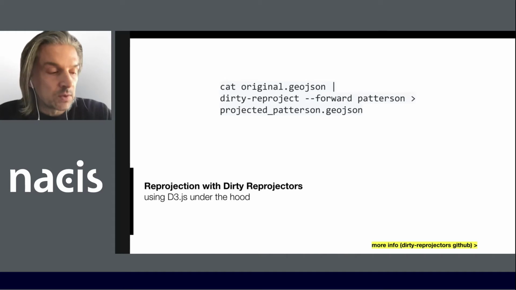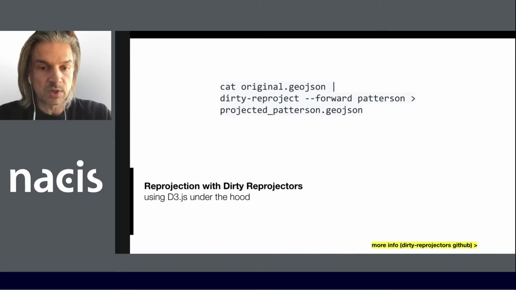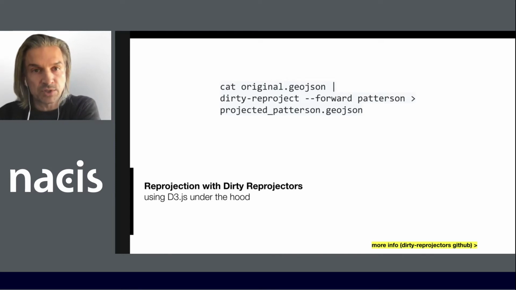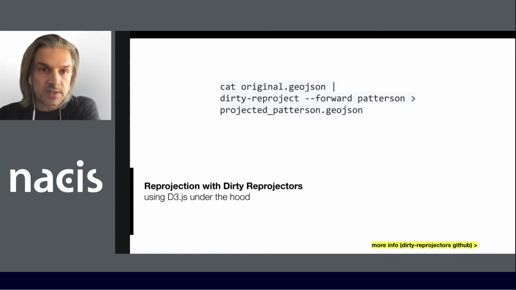The one thing I used for this project, though, was something called Dirty Reprojectors, which I had never used before. And it seems to make a lot of these things a little bit easier, a little bit less awkward. The cool thing that Dirty Reprojectors uses is that it's using D3 libraries under the hood. So it has all kinds of other map projections that are harder to use in these other tools. And it's also really good at composite map projections.